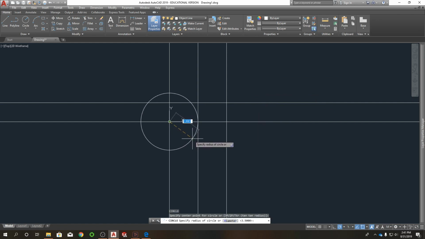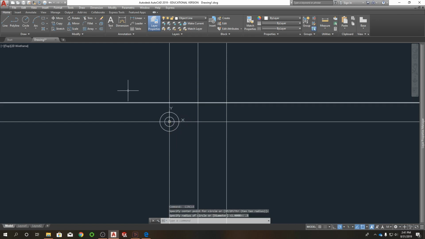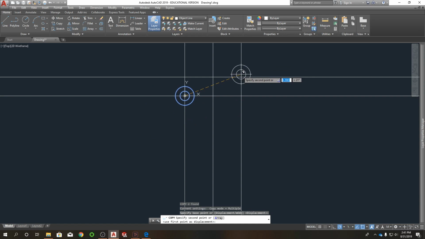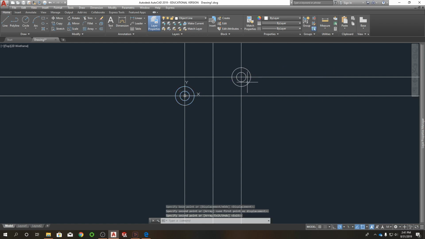We got 1 inch radius, 1 inch diameter. That's in 2 different spots, so I'm going to copy it. And that goes there. There's a circle with a radius of 2 right here. A circle with a diameter of 3 right there.